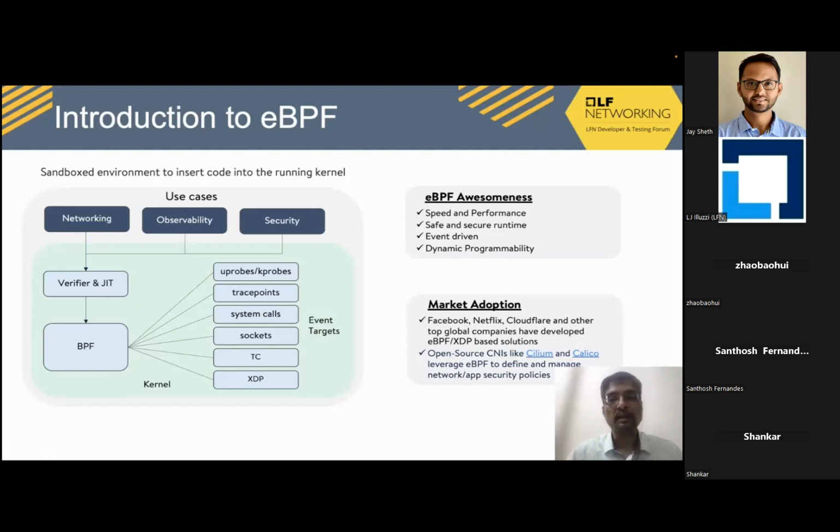eBPF presents a new model which allows us to extend the kernel functionality through simple programs. These programs can be associated with desired kernel events, so they are executed whenever the event happens. For example, we can run an eBPF program when a packet arrives at the network interface or when an application makes a system call to the kernel. So in a way, eBPF programs are to the kernel what plugins are to proxies or web servers.